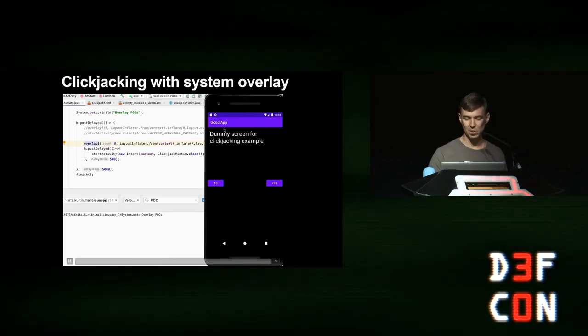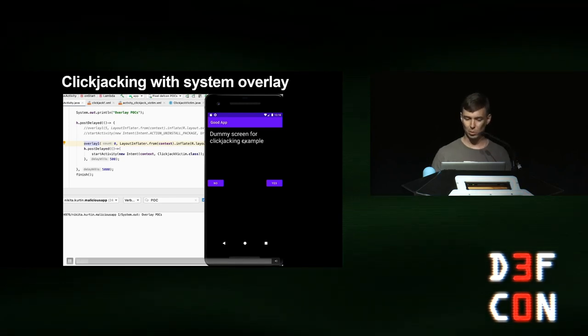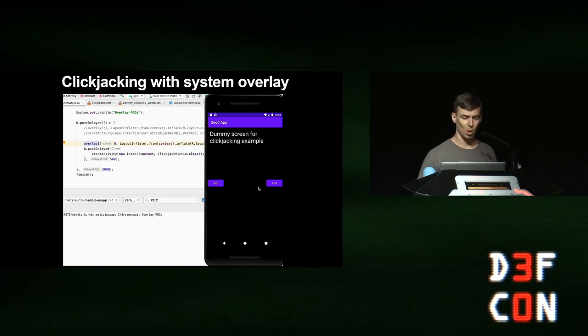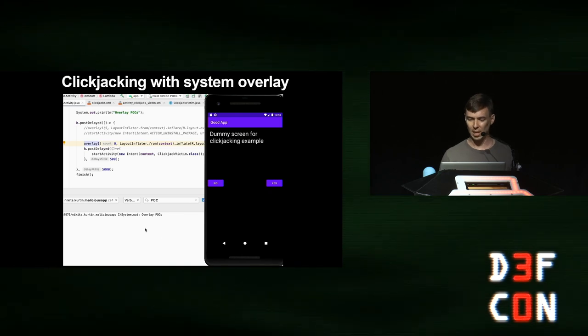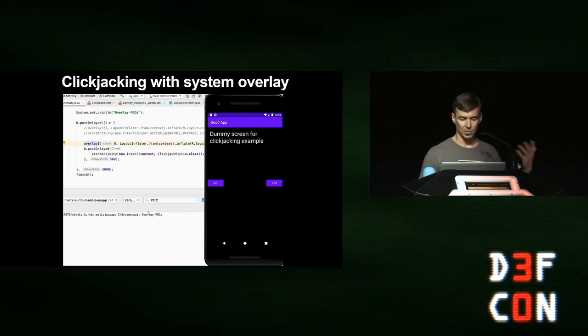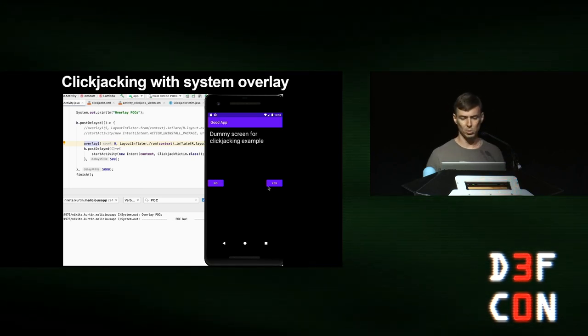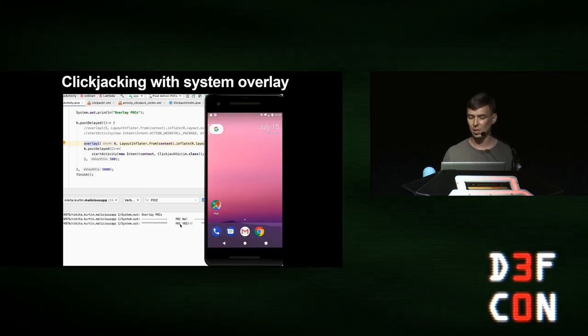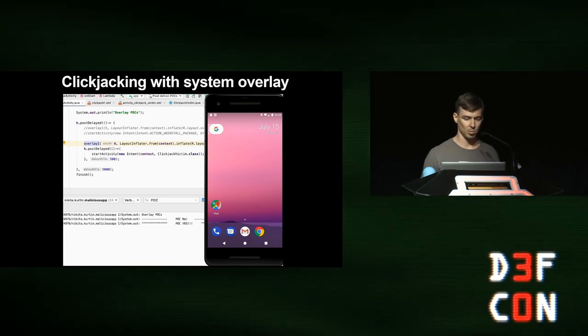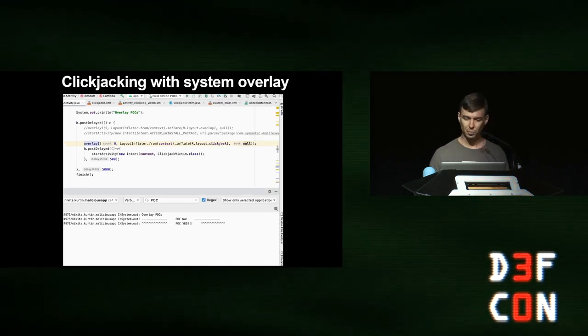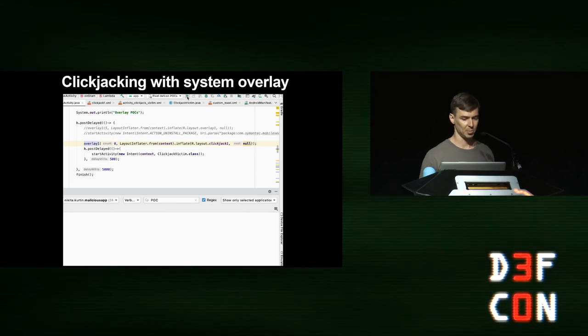So anyway, this application is very simple. You have two buttons, a no button, a yes button. And here in the logs, we can see what exactly happened. So if the user clicks no, we will see POC no. And when the user clicks yes, we will see POC yes. All right, very simple example. So I'm running this payload.